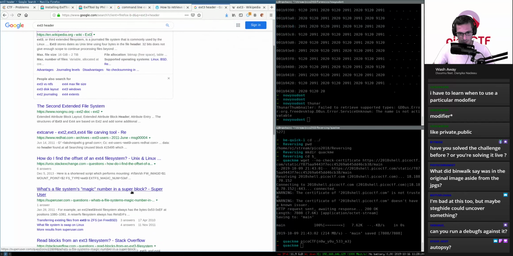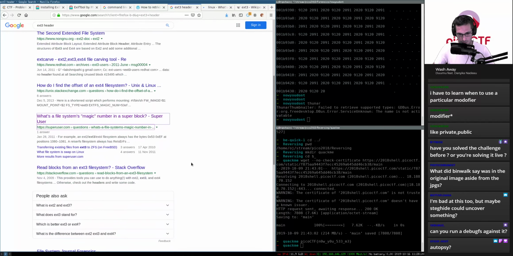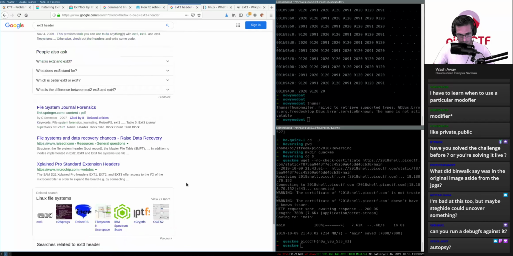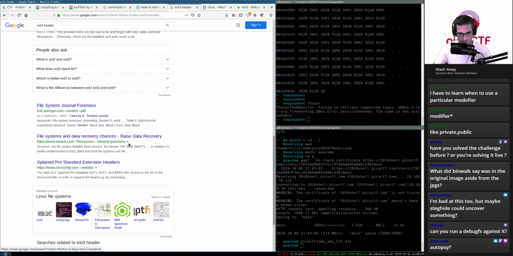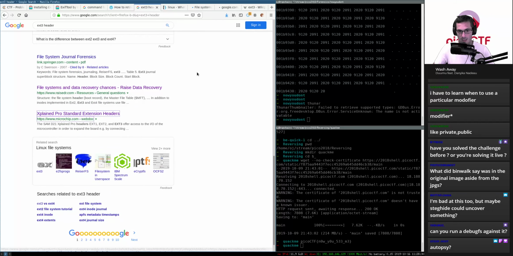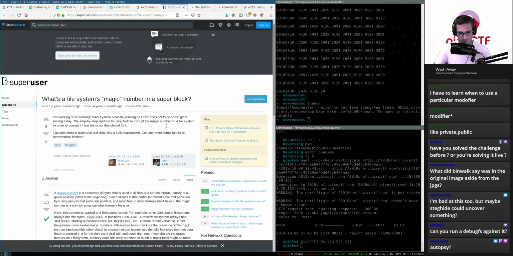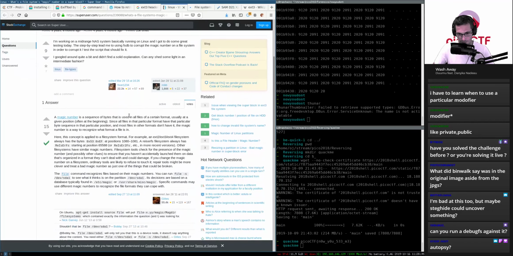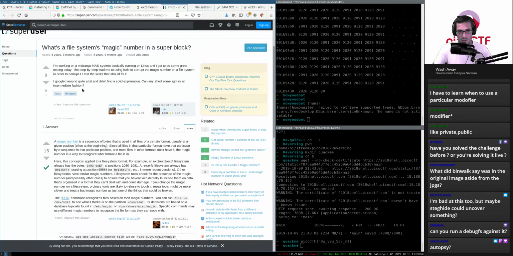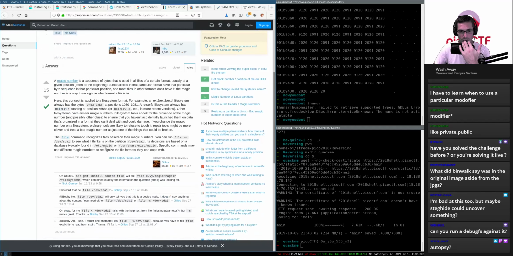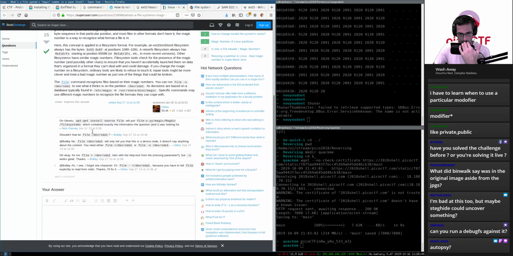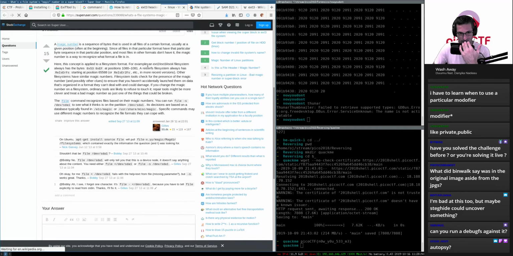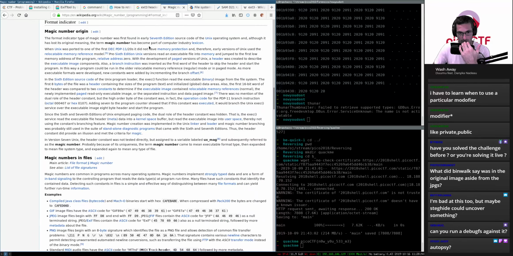What's this? Okay, what's this? Read blocks from any file system, forensics, file systems and data recovery. Standard extension headers. Let's have a look. A magic number is a sequence of bytes that is used in all files of a certain format, especially in position. So this doesn't look related, does it? Magic number.